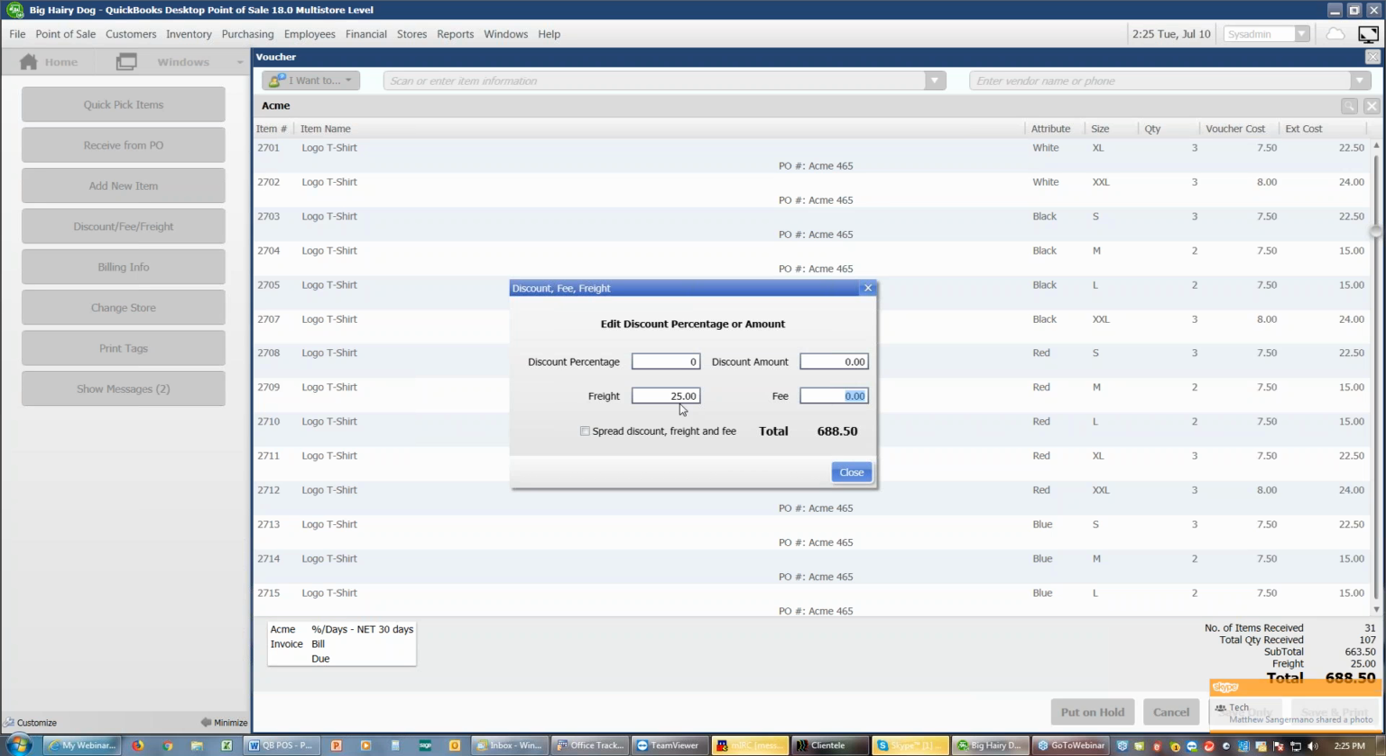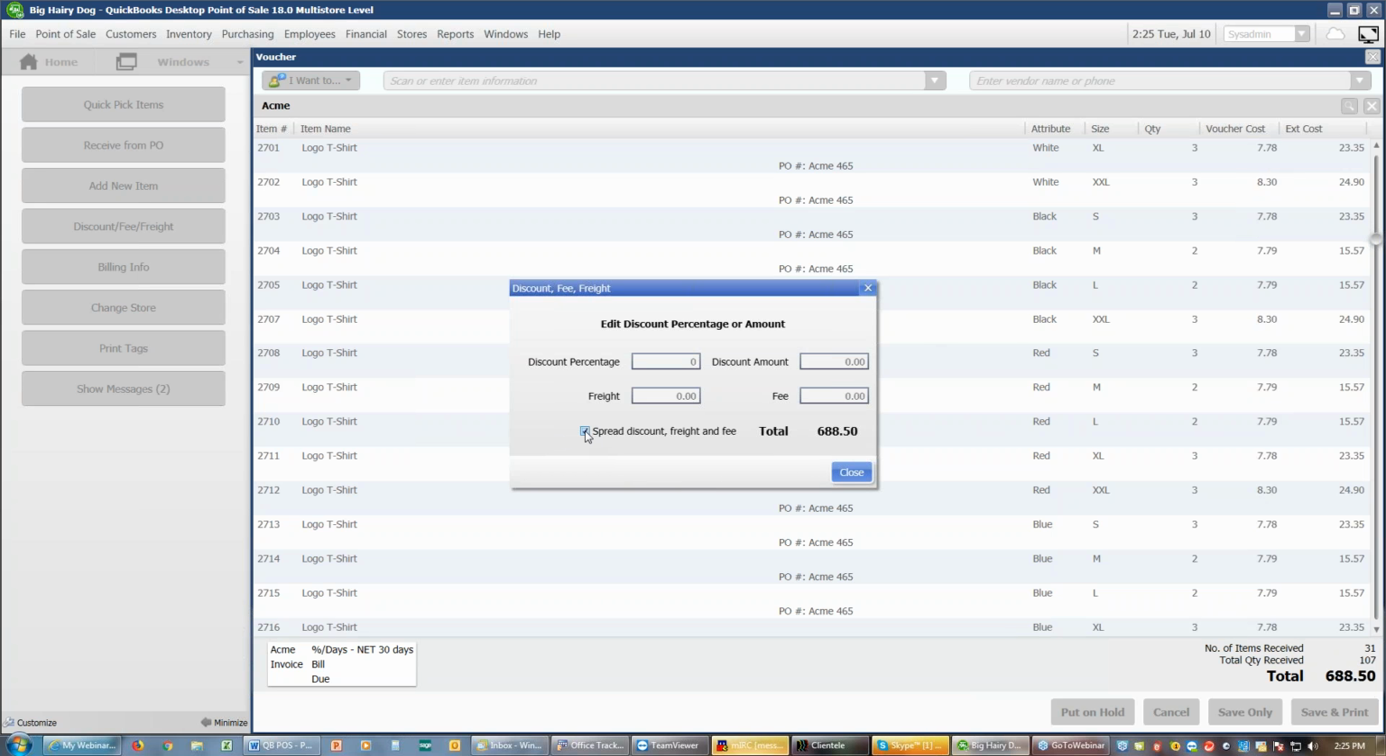I can also spread these costs, if I want, across my item cost. You'll notice here, we've got $7.50 for most of the items except for that one. If I say spread the cost, those prices all change, because it spread the cost of that freight out across all of those items. Or I can leave it unspread.